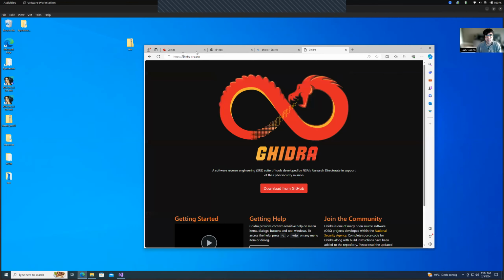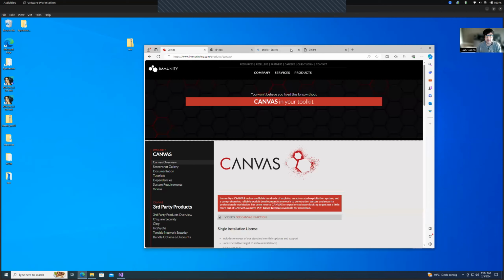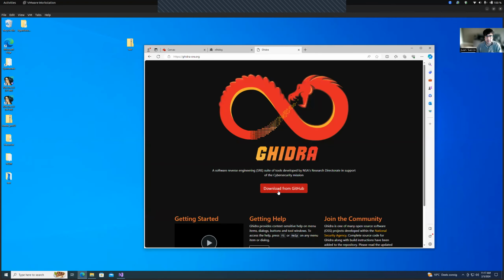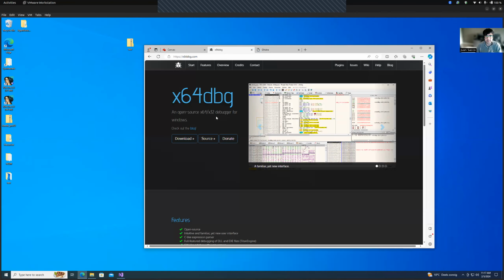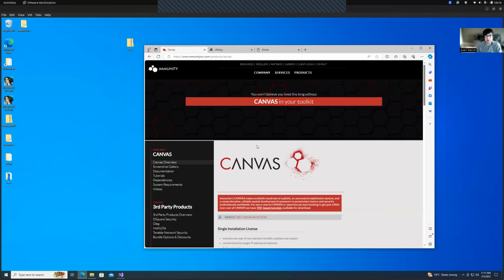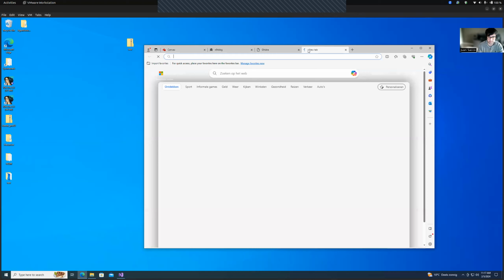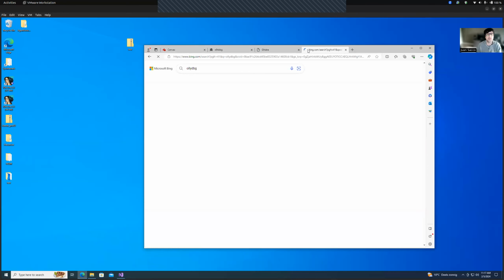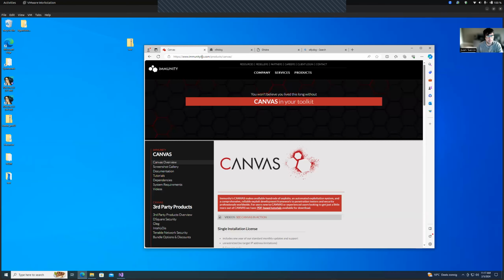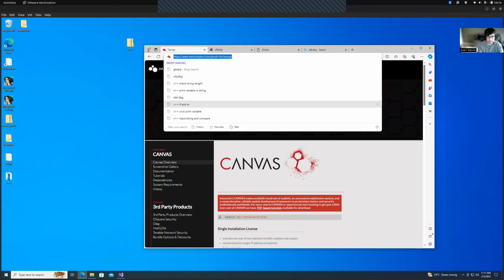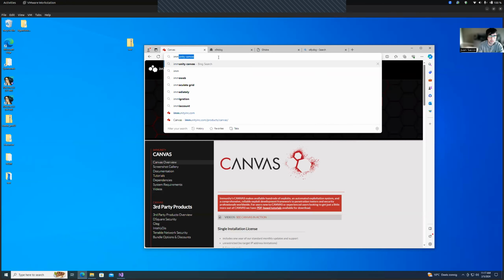So we're gonna go to this. Ghidra, x64, and Immunity Canvas. Immunity Canvas is based on OllyDbg. Oh, sorry, Immunity Debugger. I said Canvas. Sorry, guys, that's a different product from them. Immunity Debugger. There you go.